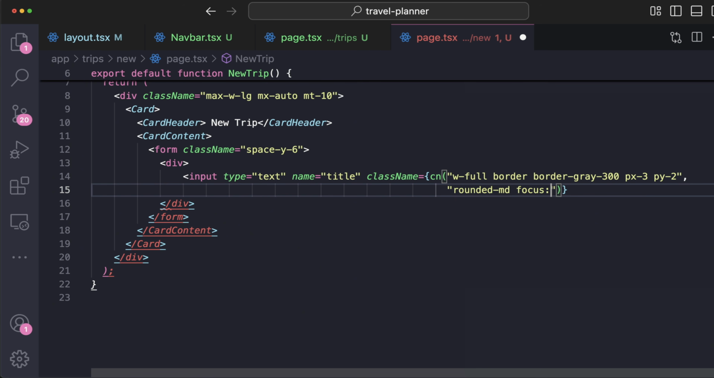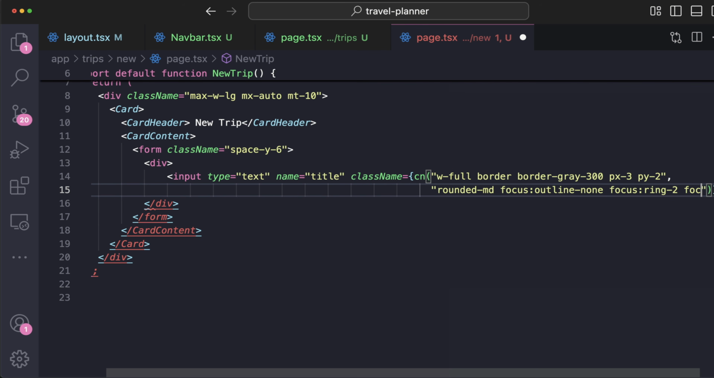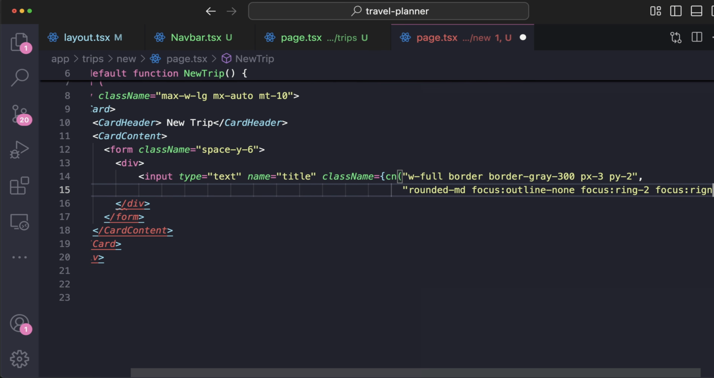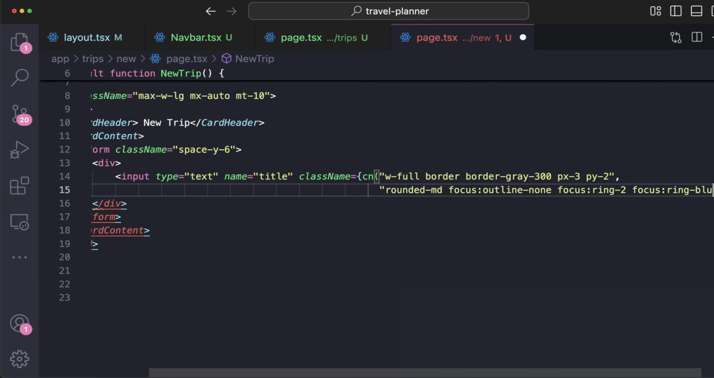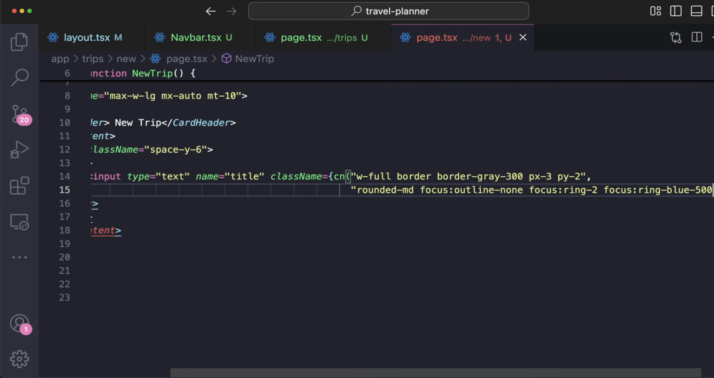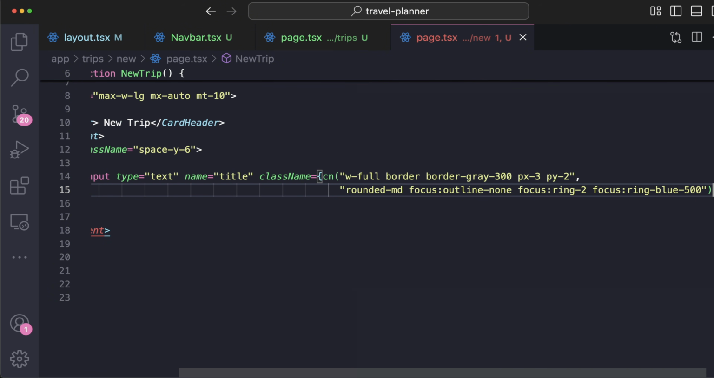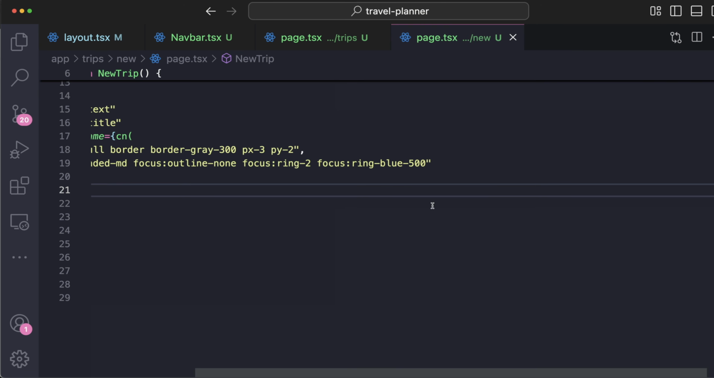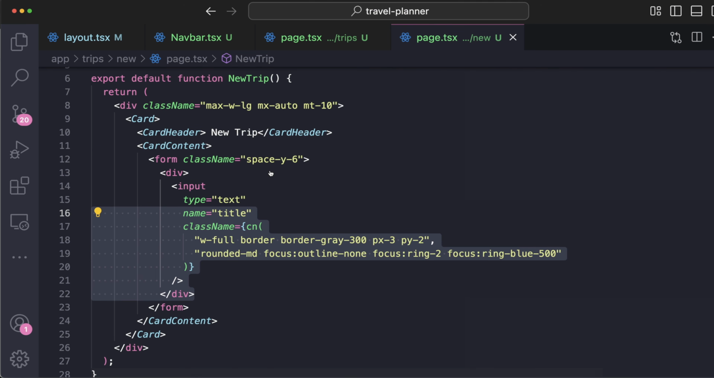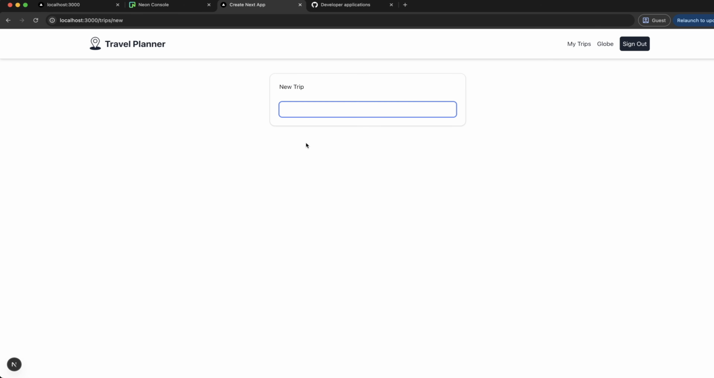Also, when you focus on it, we're going to put an outline of none. I'm also going to use one of our pre-made classes, which is going to be the ring-2 class. And I'm also going to just add a final one, which is going to make the ring be of a blue color of 500. Now I just need to close this input because I forgot to do that. And we should see the input being styled like this. When you focus on it, it has this little blue color around it.